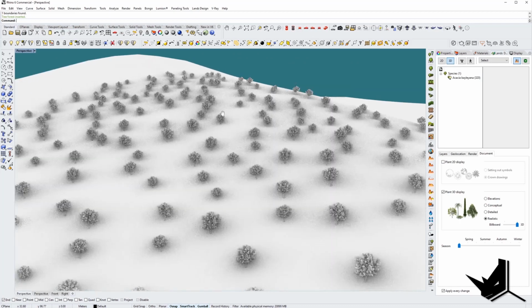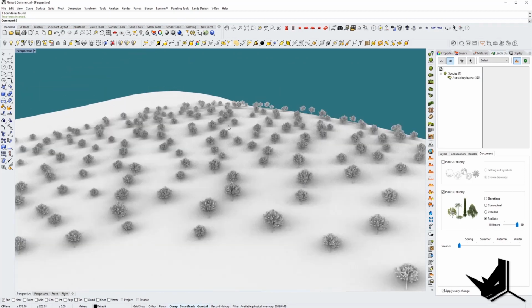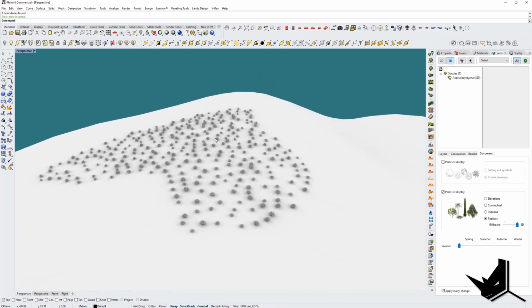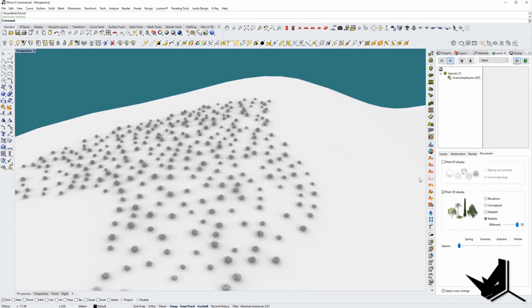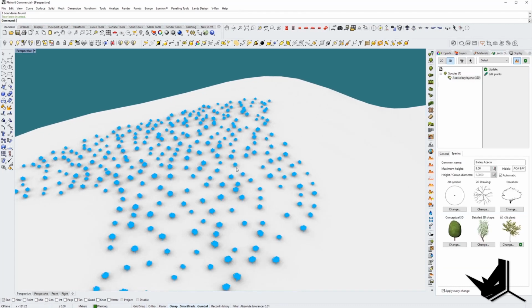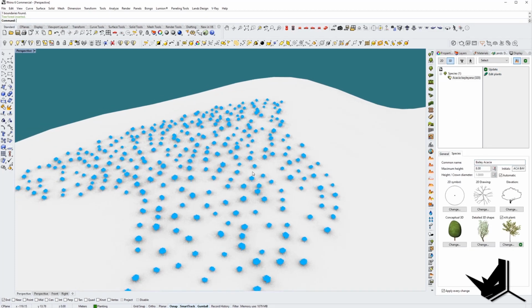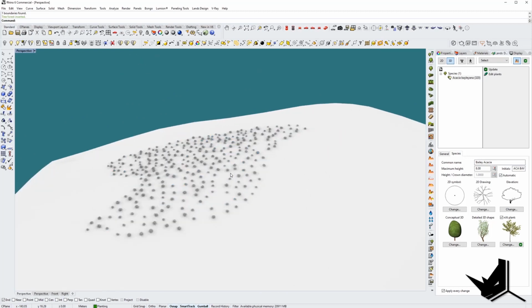So if I zoom in, you can see that we have a lot of trees here on this terrain. In addition to that, I can modify this and play around with it. I can change the amount of trees, I can change the type of trees if I want. Anything here is pretty much possible.